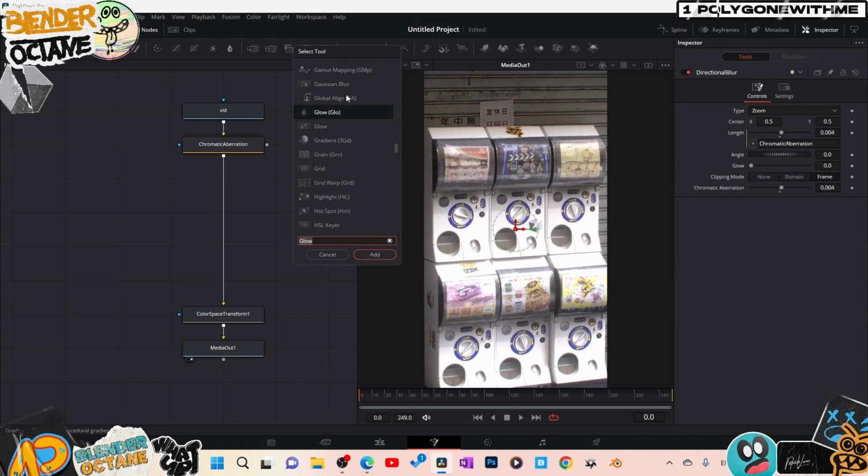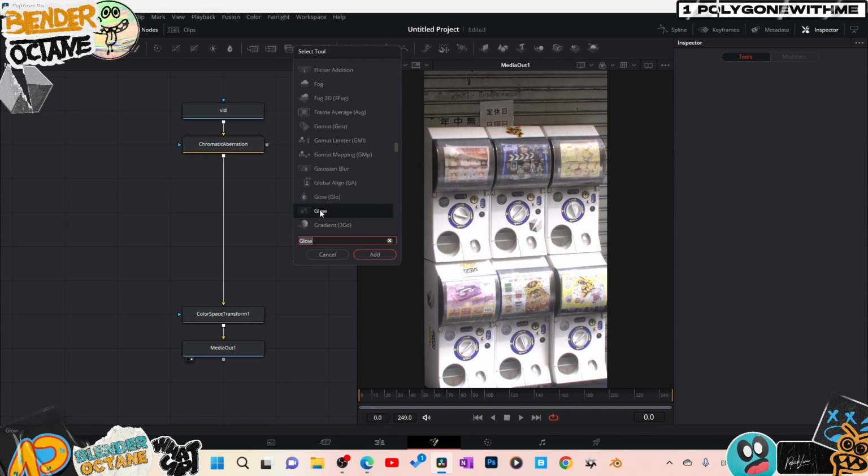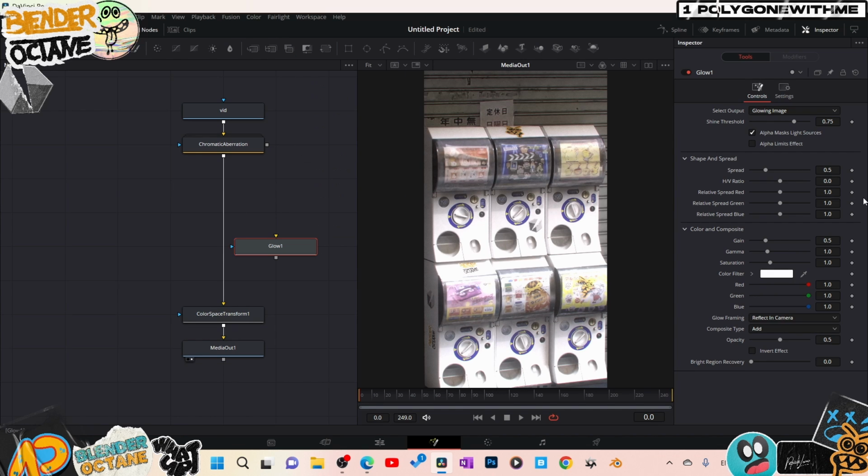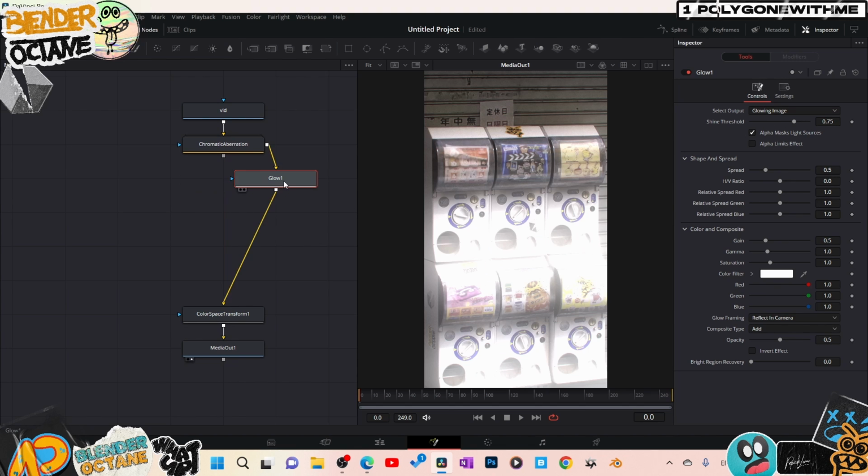Let's come in here. We got a couple of different types of glows here inside of DaVinci. I want this one here, this glow. That's the glow I want, okay? Because this one right here has the shine threshold. So I'm gonna take that, drag it on, connect it, boom, boom. It is connected, good. And there it is.